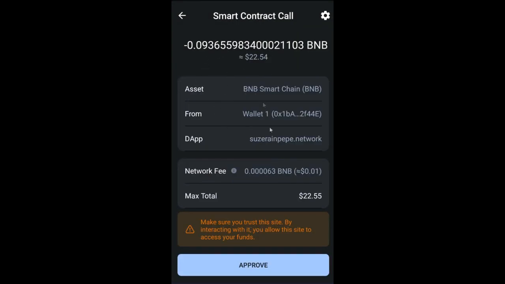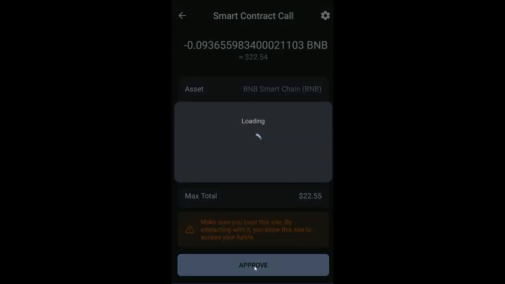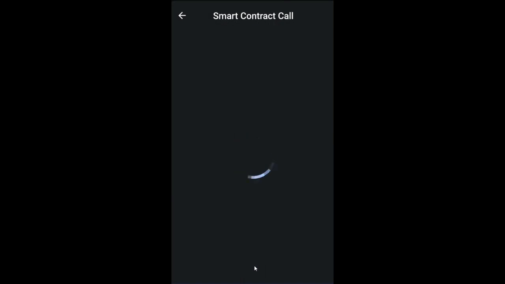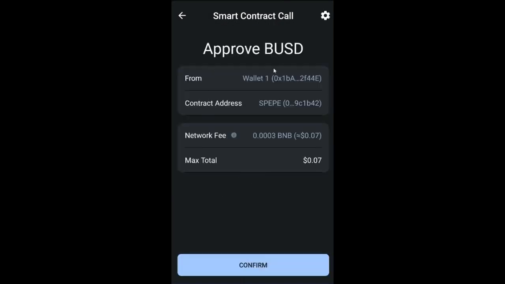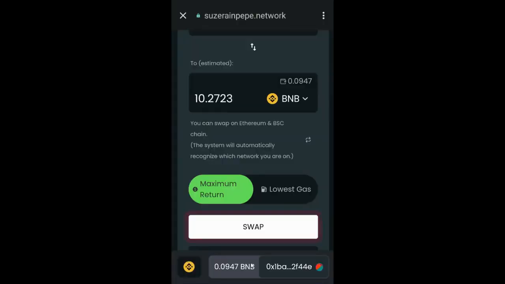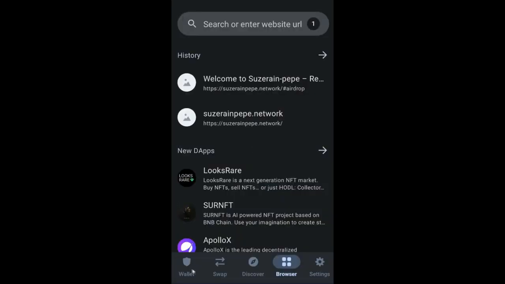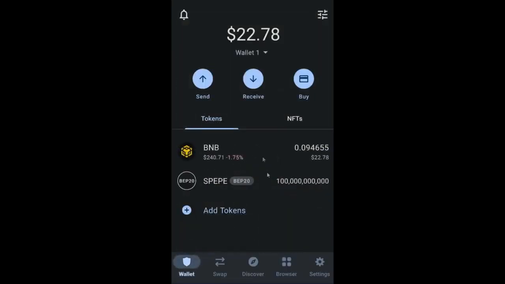Then, approve the smart contract call to complete the token swap. Confirm it. You have completed all the steps. Let's switch back to your wallet. Reload it. You should now have over 10.3 BNB in your balance. Then enjoy your beautiful day.